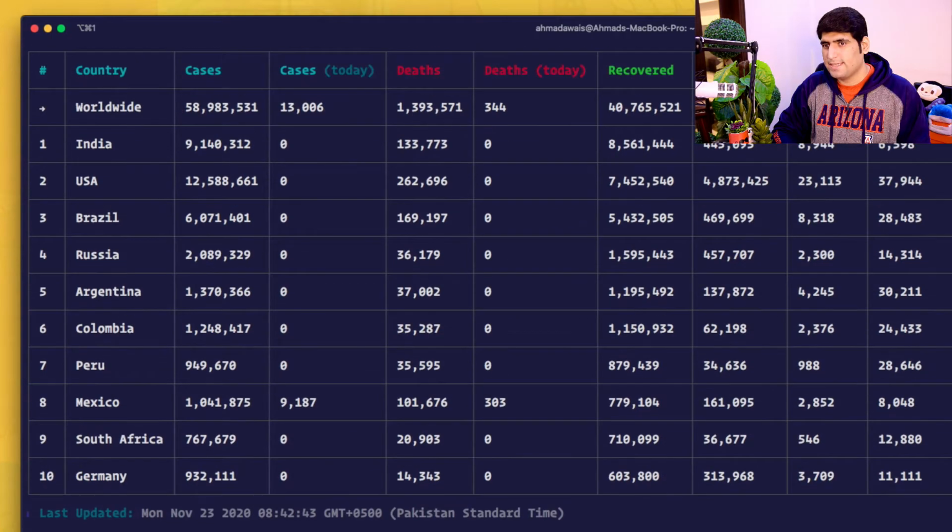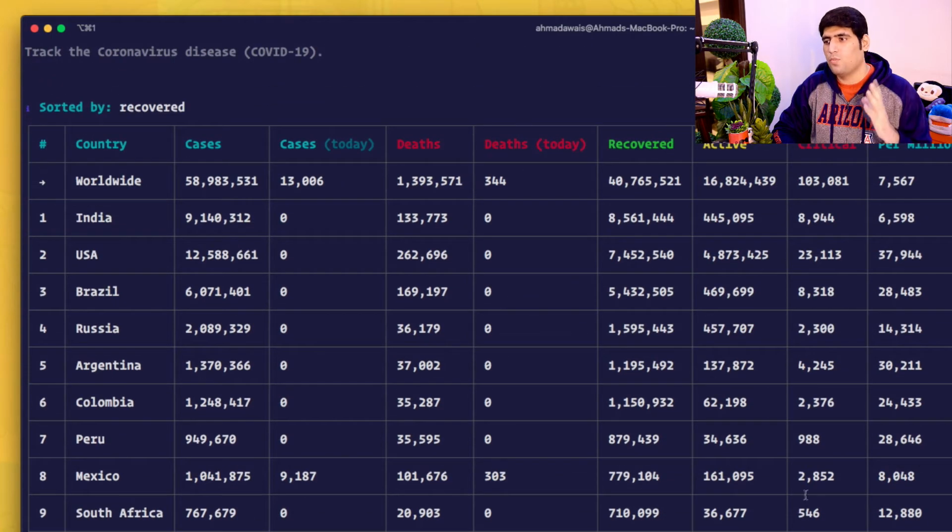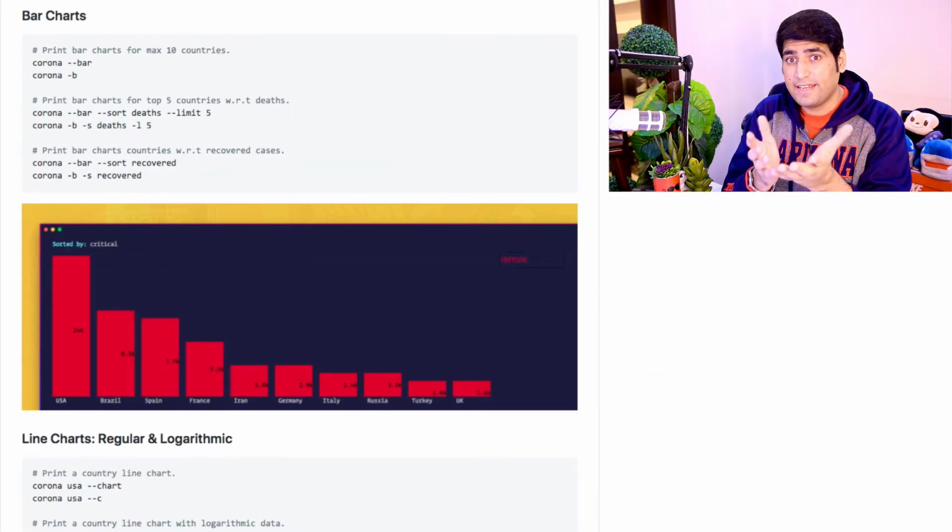As you can see, these are the countries that have the most recoveries throughout the world for this COVID-19 disease: India, USA, Brazil, Russia, Argentina, and whatnot, right? And you can do all kinds of fun analysis here. You can sort data through active cases, through cases today, or whatnot. And clearly, that is not all.